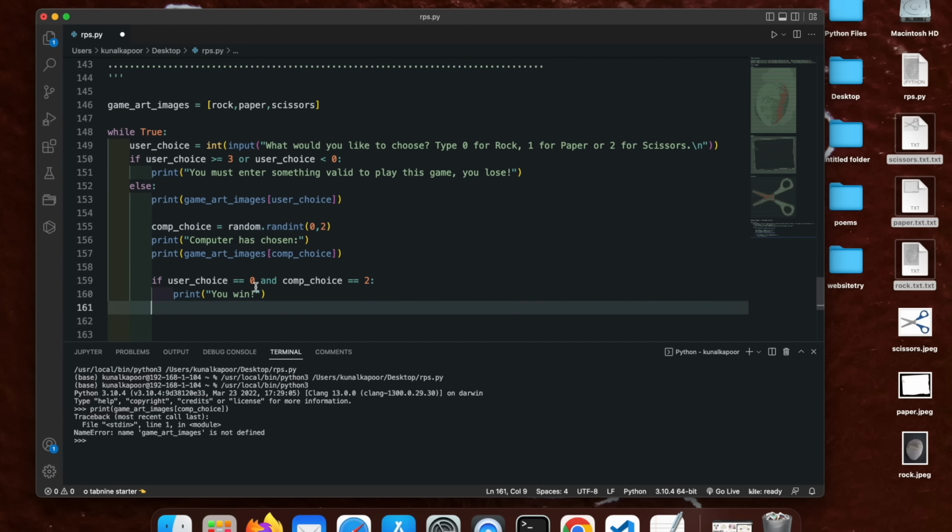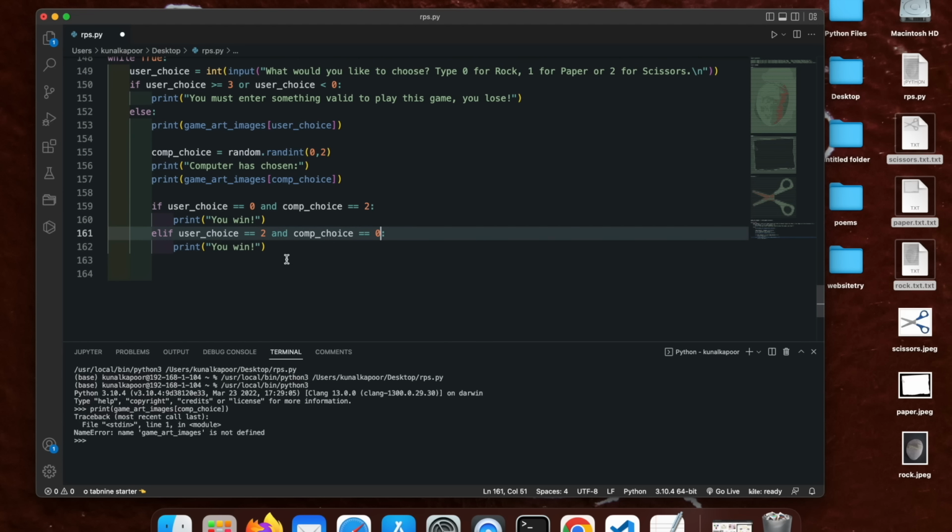Now I'm just gonna copy and paste this so we can make it faster. Let's say if user choice is 2 and computer choice is 0, in that case you lose.